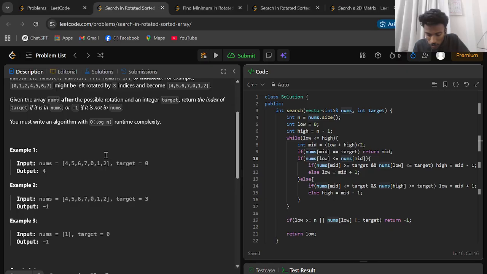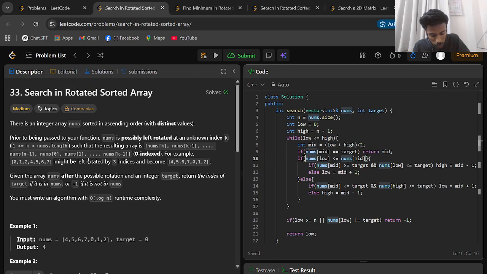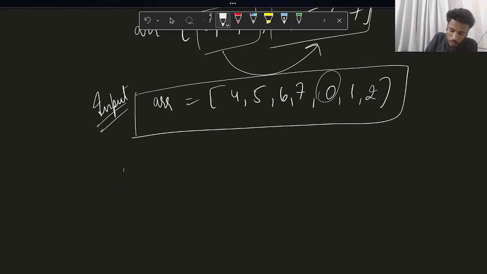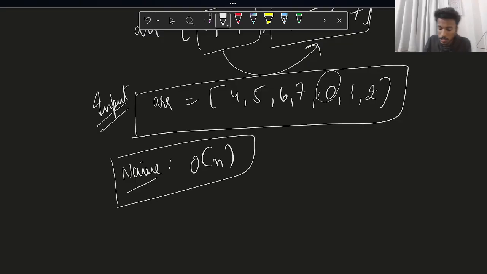Now what we need to do is, in this array, find whether our integer target exists or not. If it does not exist, we need to return -1. Otherwise we need to return the index of that element. The expected runtime complexity is log n. The naive approach would be to iterate over the whole array, and if you find the number, return the index.